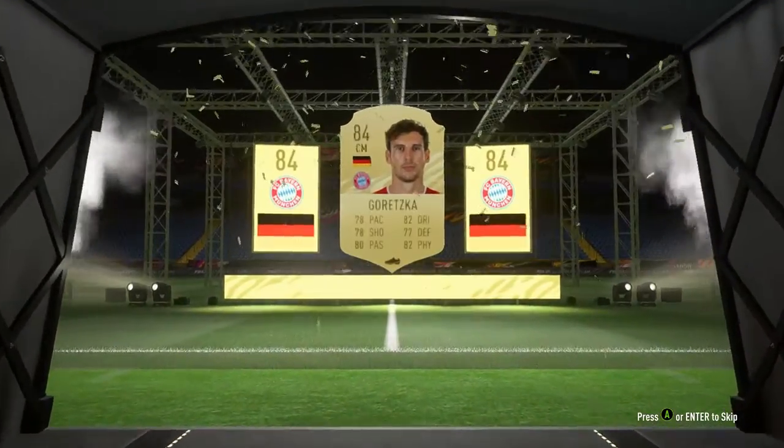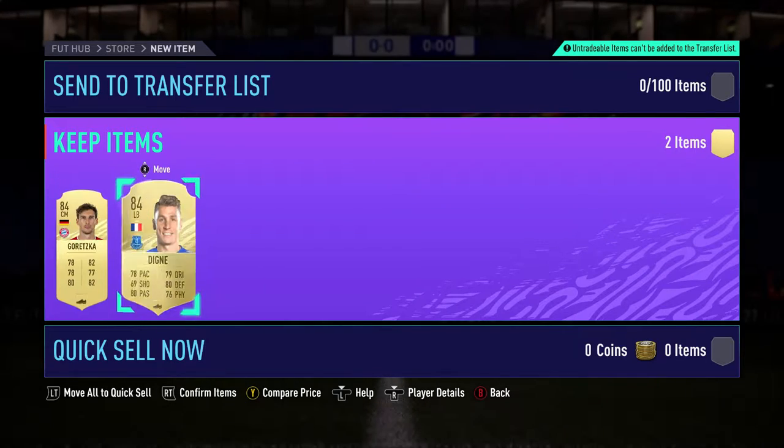It's German, centre mid, is that Goretzka, 84? Yes, it is. Welcome to the club, buddy. You're going to help me out in SBCs. We'll take that. And Dinier 84. What an 81 double upgrade. That's insane. I'll take that.